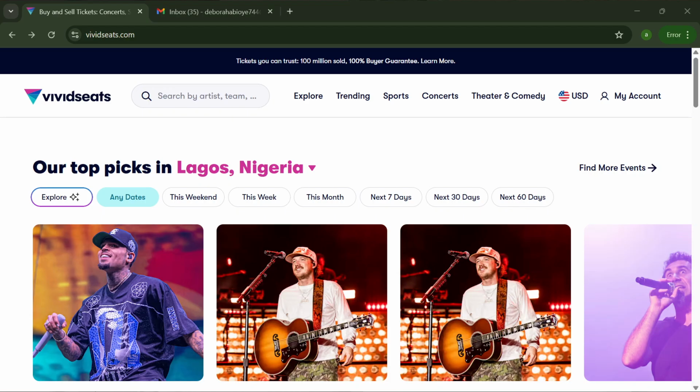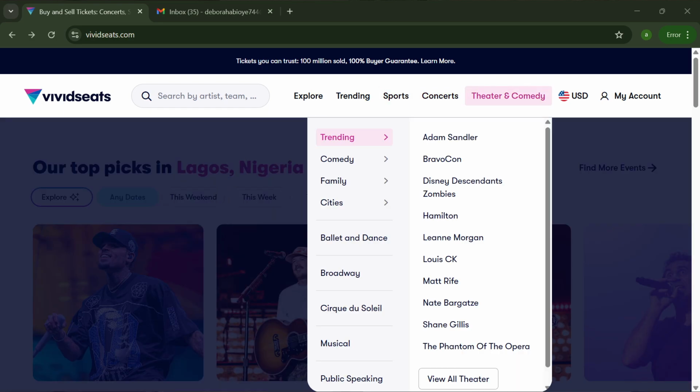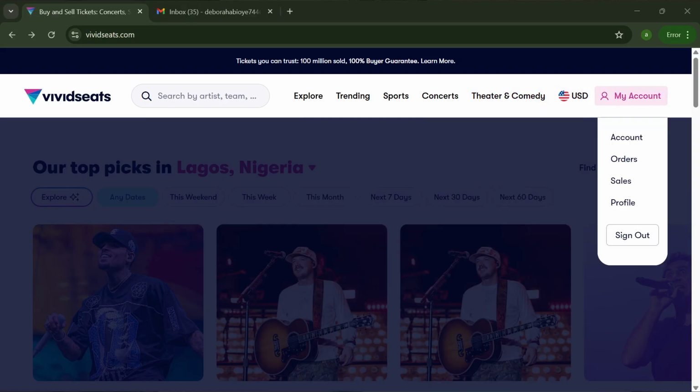First step is to log in to your Vivid Seats account just like I have done here. And once you're logged in and you can see your different events in the navigation bar, move to the top right side of the screen and place your cursor over your account icon. Once you've done that, a drop-down menu will be displayed. In this menu, you will see options like account, orders, sales, profile, sign out.